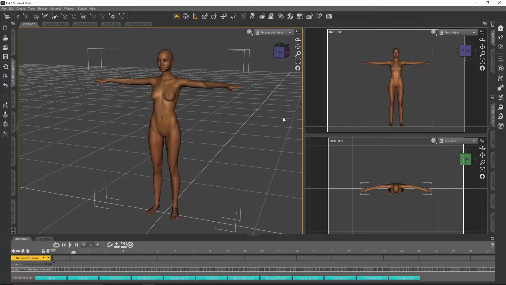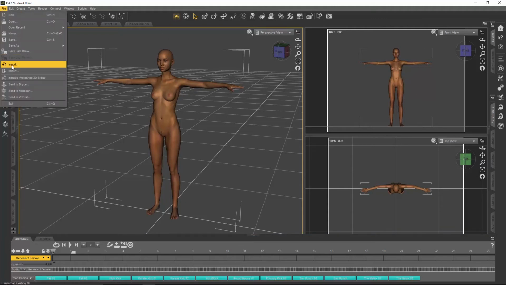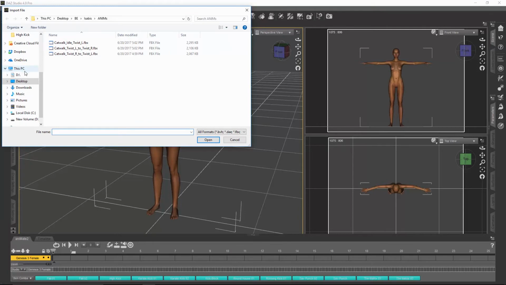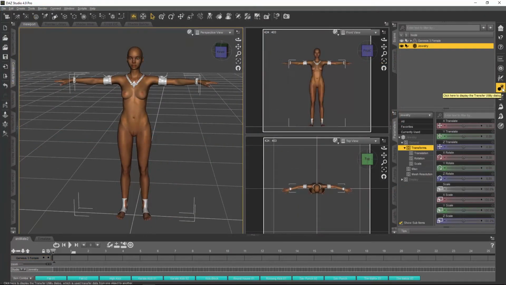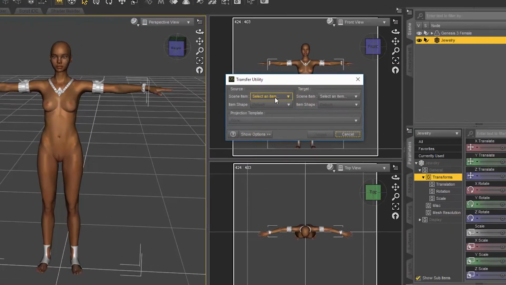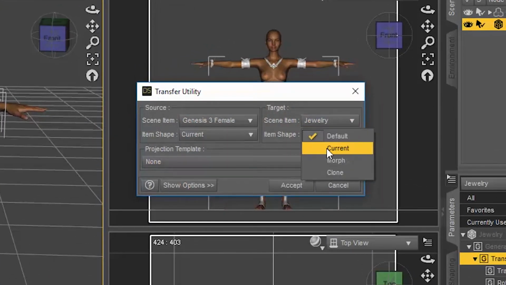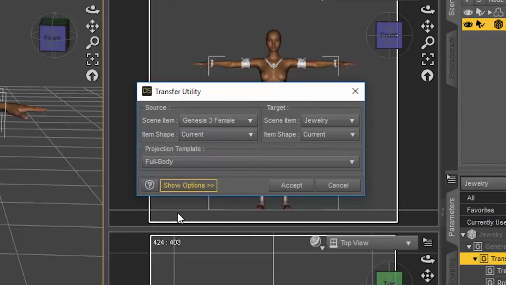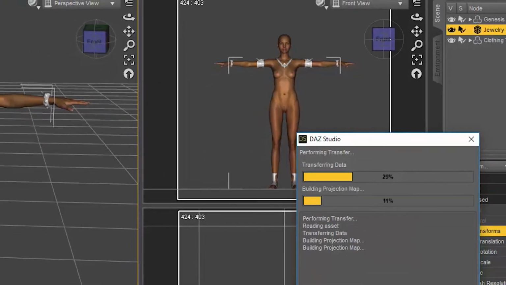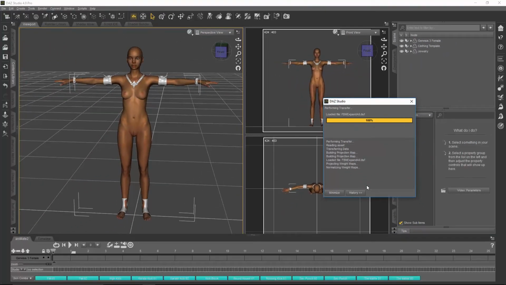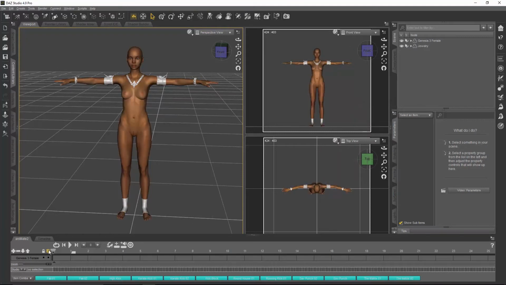I've got Sapphire here in DAZ Studio. I'm going to use the transfer utility tool. Using the Genesis 3 female as our source, jewelry as our target, full body template. There we go. Worked pretty well.